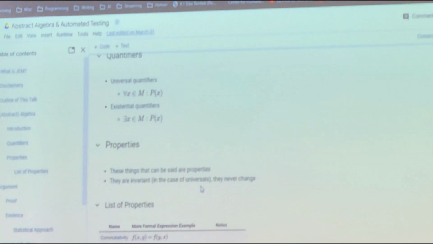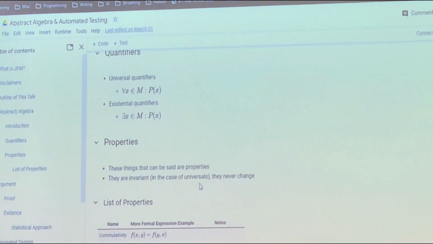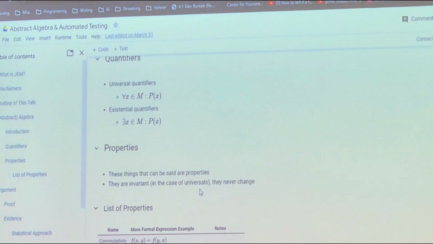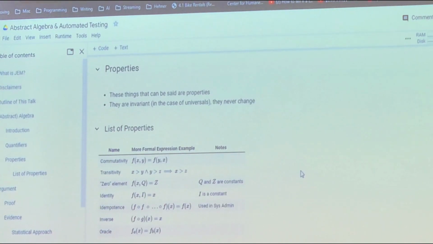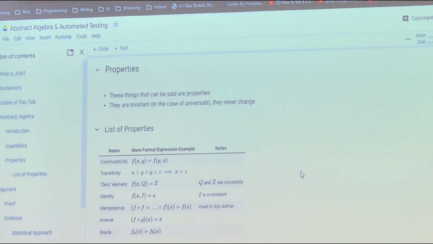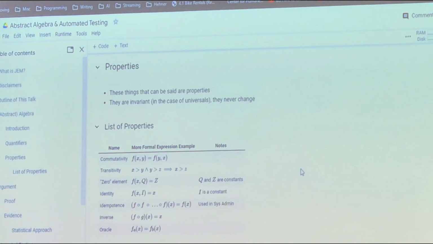And in the case of universal properties, they don't change. They always hold, and they hold for everything. And it's these invariants and specifically universal quantifiers that we are interested in focusing on. So let's talk about some properties that we learned about in school, and even some we didn't. And these actually are going to come in handy.